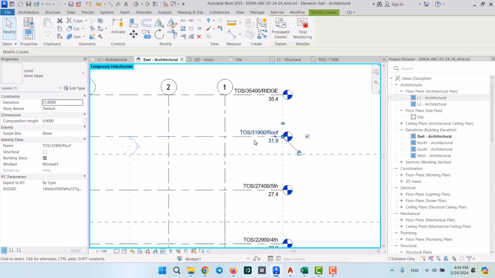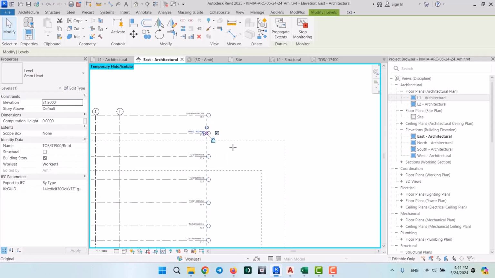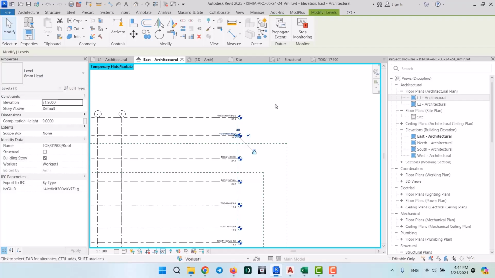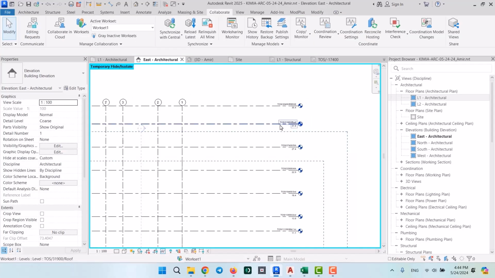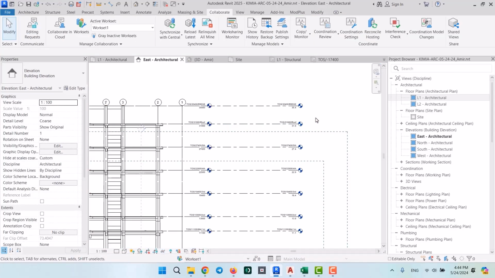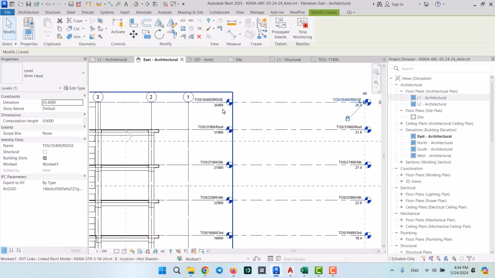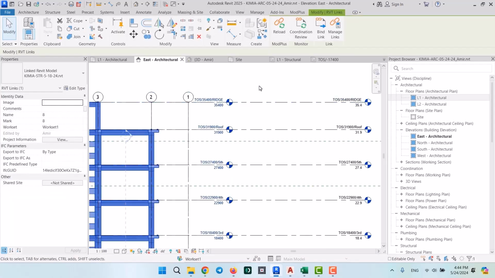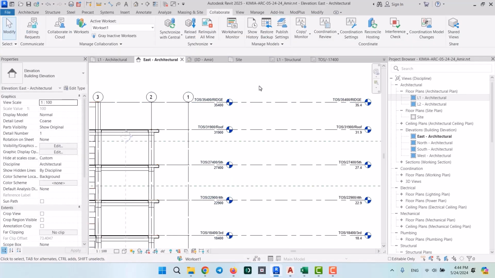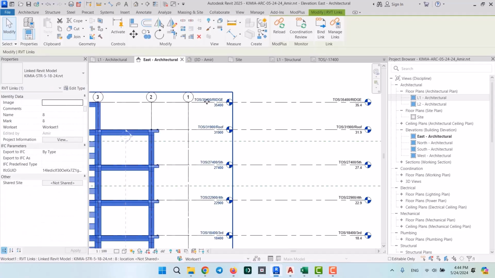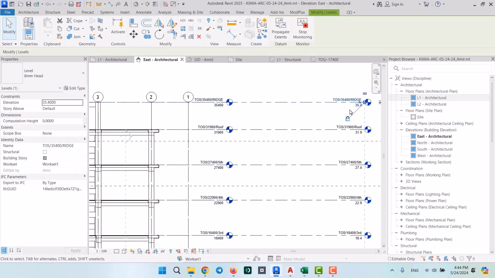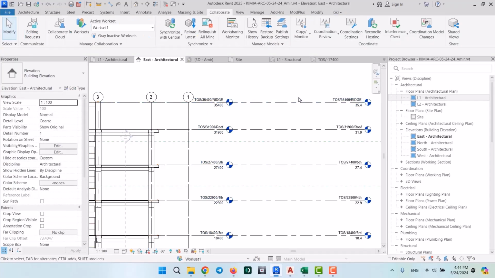For example, if I go over here and try to extend the levels in the structural file, and then also unhide the structural link, you can see that we still have the levels from the structural link in the view. Now, this may cause some trouble when you are trying to draw some things in your plans, and basically these levels shouldn't be visible in the structural file. Neither should the grids. They should only be visible in the architectural.